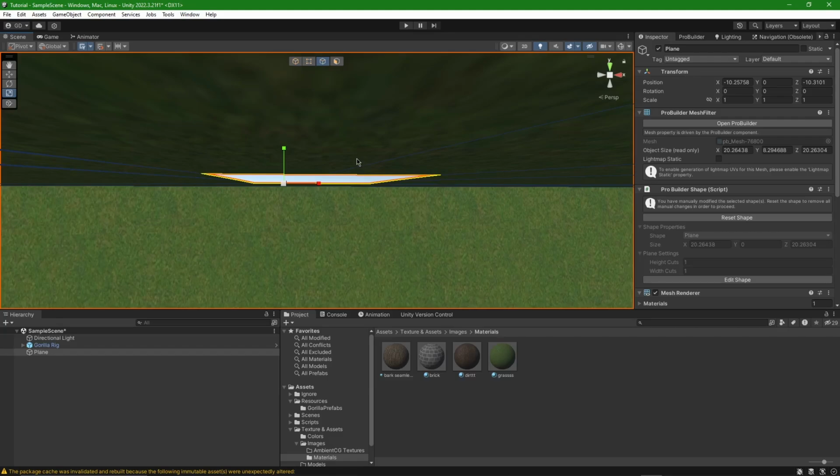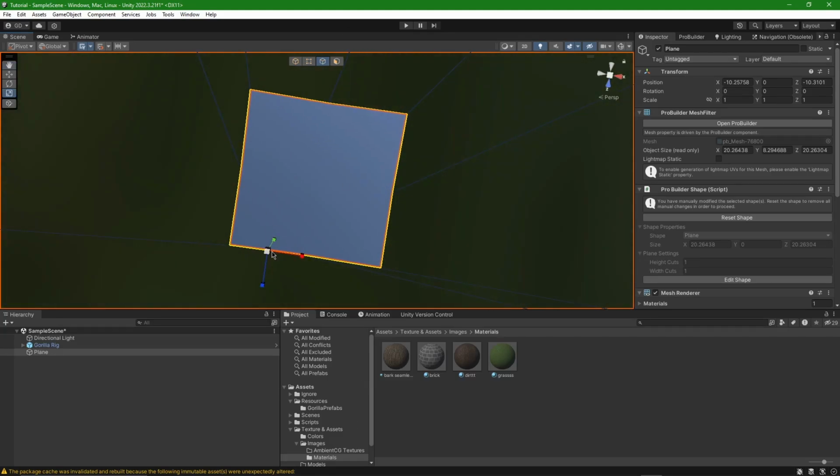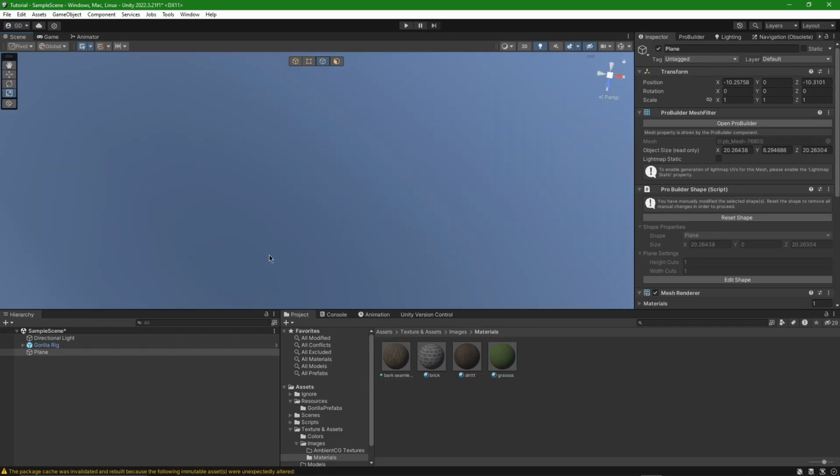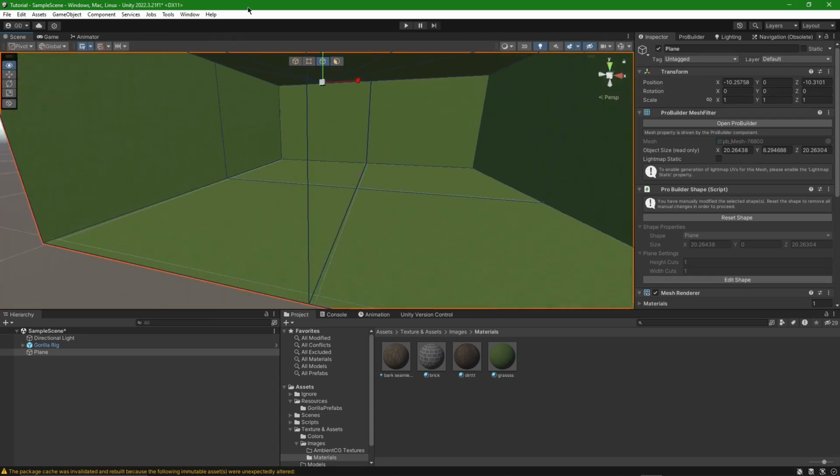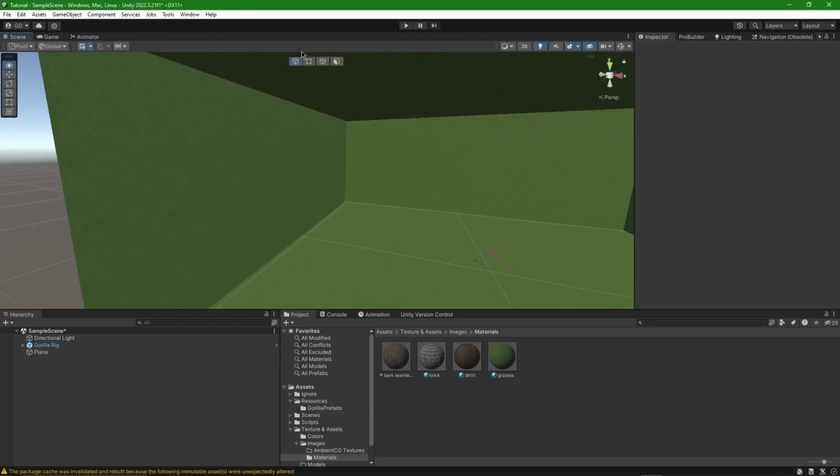And click F to focus on it. Just look up and focus on it. You do not want to scale it down all the way at one point. So now that's small enough so the player can't see where the hole is.